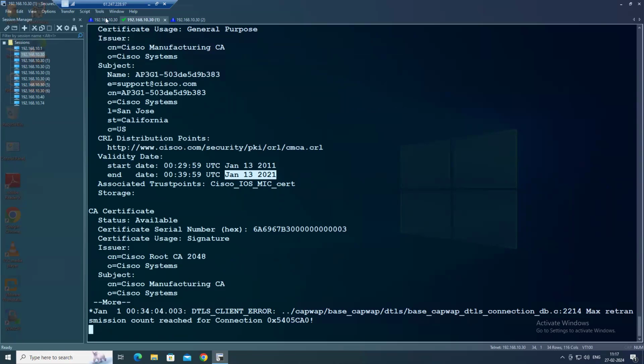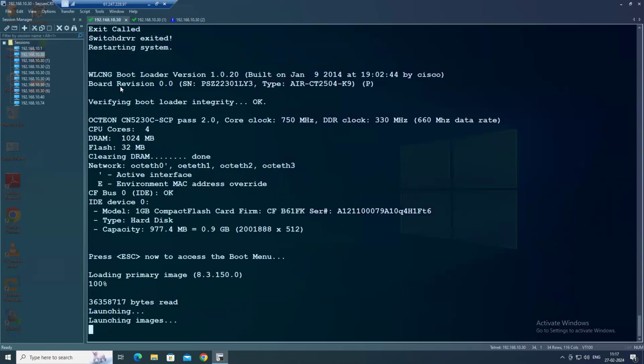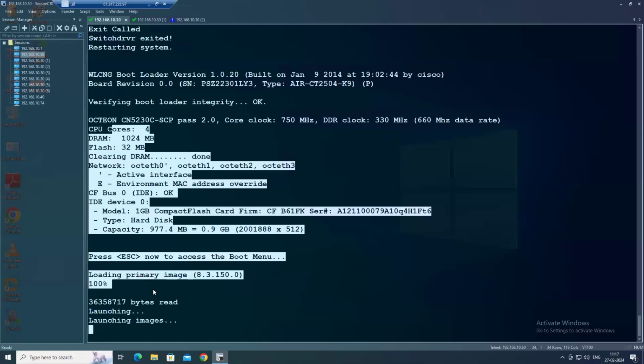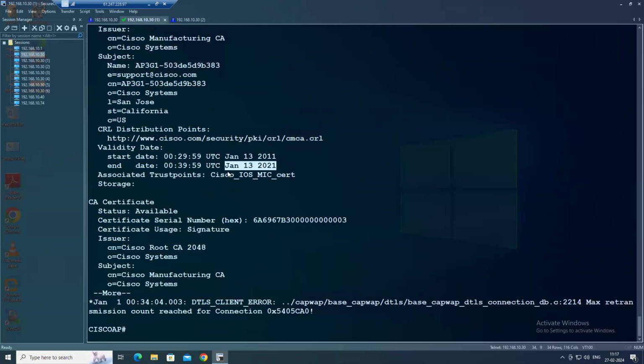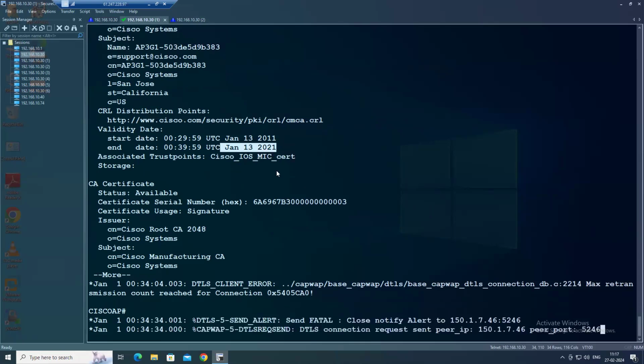Okay. So we will go to WLC and we will change the time once WLC is restarted. We have to change the time on WLC. We have to give it according to this certificate. When did it expire? 13th January 2021, right? So we have to give the time on WLC before 13th January 2021. Okay.